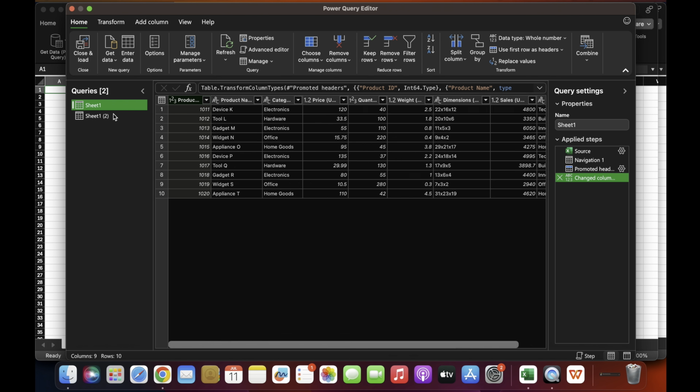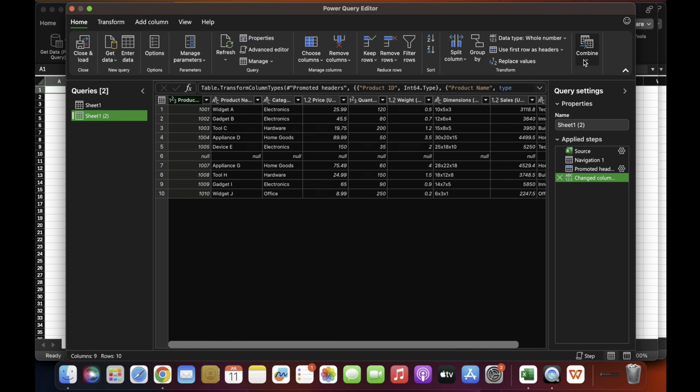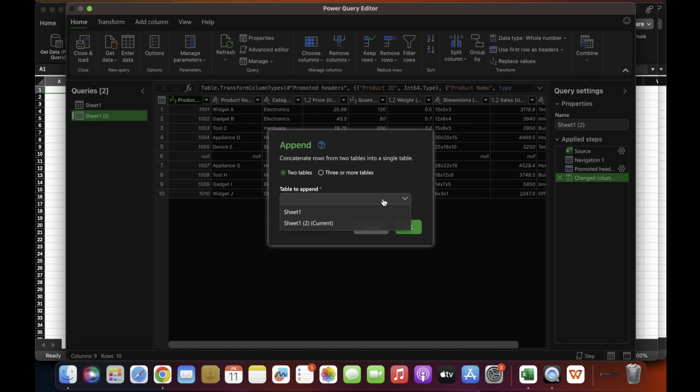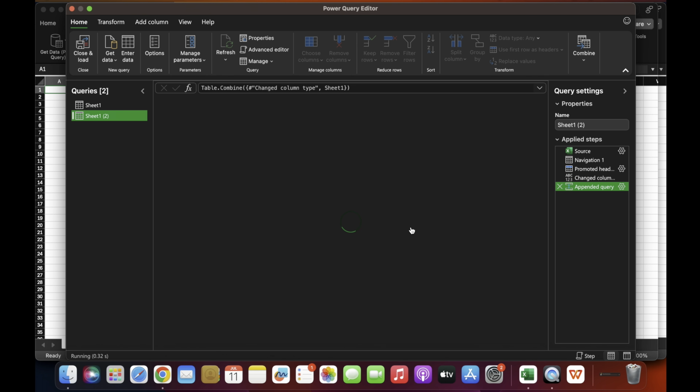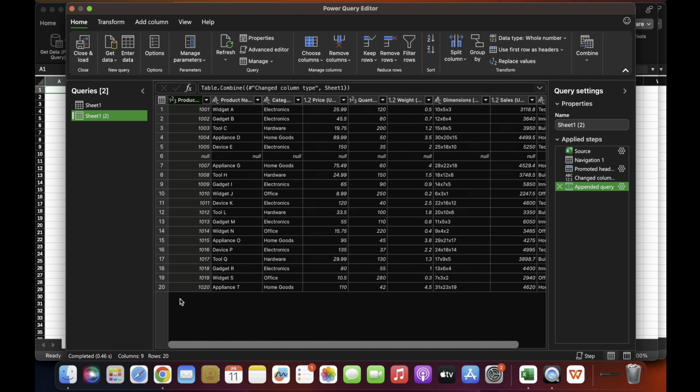Before performing any activities to transform your data, we will first combine both the sheets. So we'll click on Append Queries. We are on sheet 2, so we will select sheet 1 to be appended and click on OK. So we will have these two data sets in this single sheet. It has a total of 20 rows.